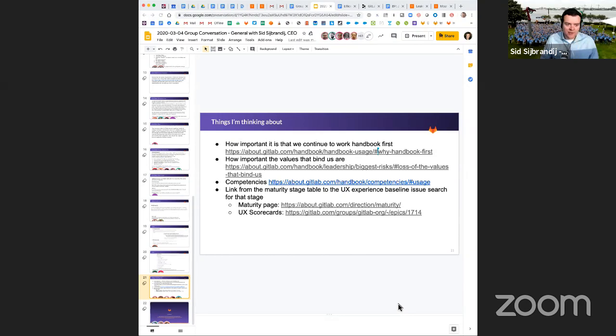We need to keep working handbook first. That's the basis of our written culture. And we have hired a ton of new people. Sometimes you see people sending out presentations, sending Google Docs, sending other things instead of working handbook first. So that keeps being something that needs attention.